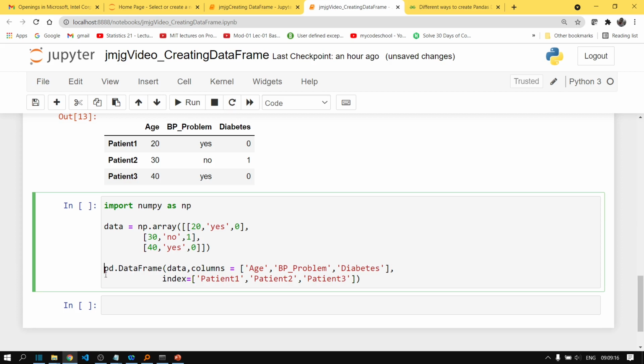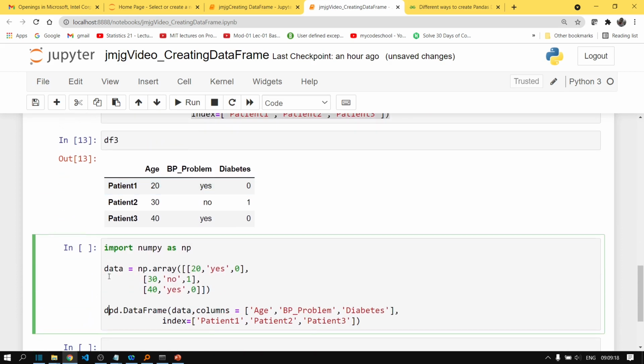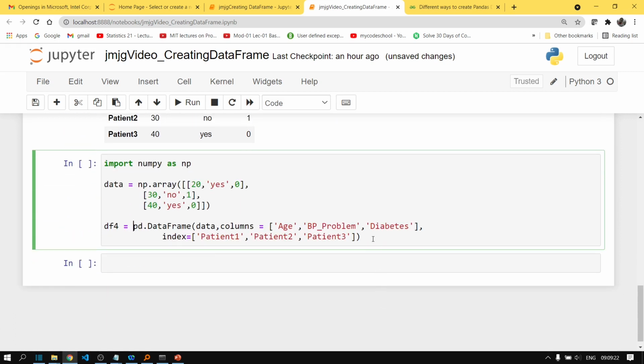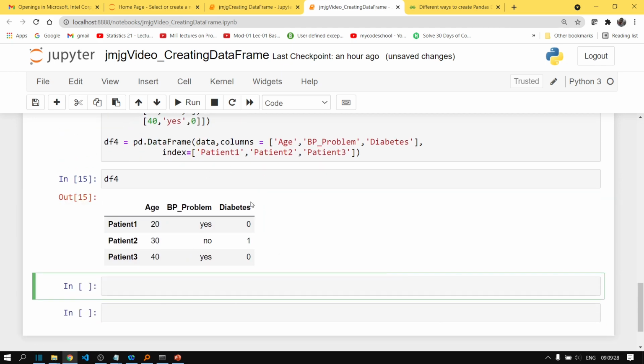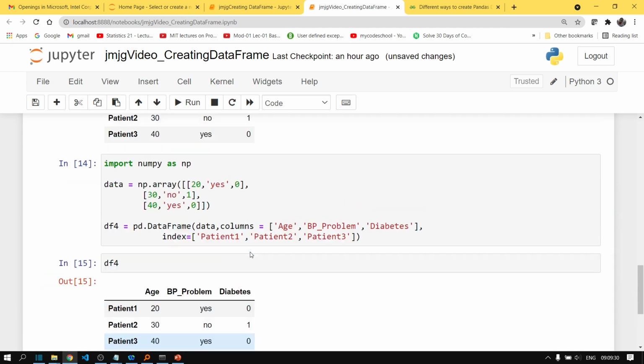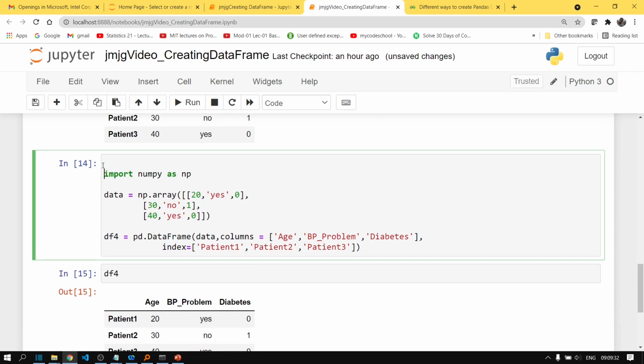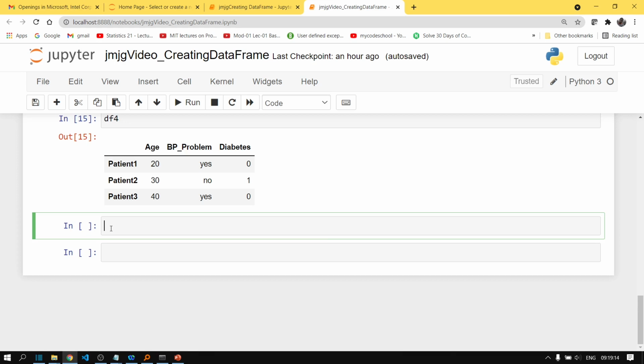Right. So let's give it the name df4. Let's run it. Let's print the data frame once again, and you get the same results. Fine. So this was another way, using a NumPy two-dimensional array, right? So in the next method we are gonna use a function called zip.